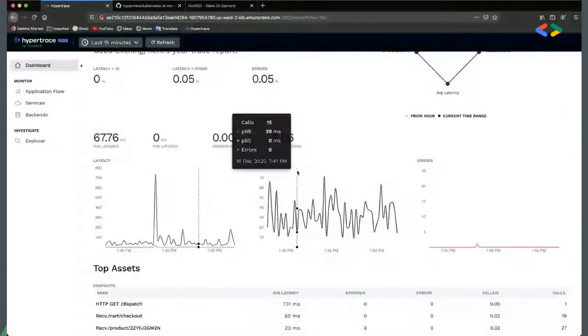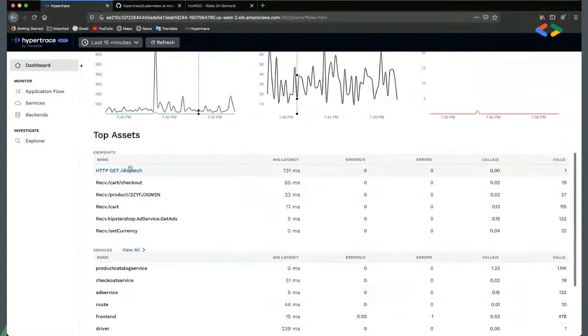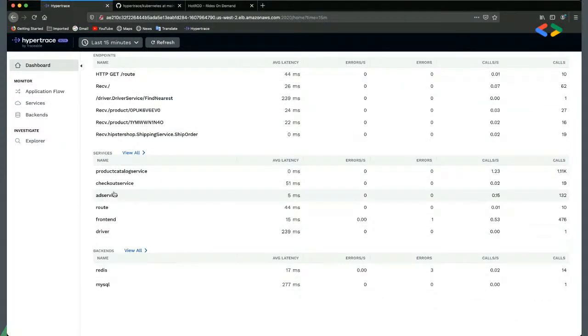When you place some orders, the requests will come to Hypertrace, and you can see your data in Hypertrace. On the dashboard itself, you will see different metrics: latency metrics, call rate metrics, and error metrics. We'll also see top assets, which will show you the top endpoints you have, your top services, or which services are getting the most number of requests. Then your top backends will be on your dashboard itself.